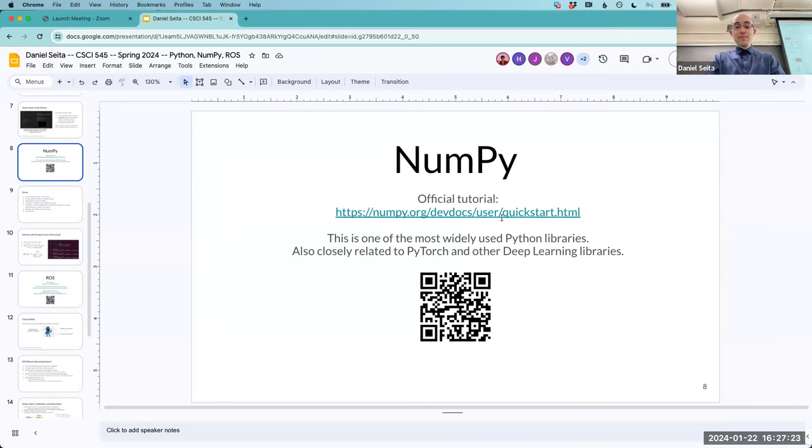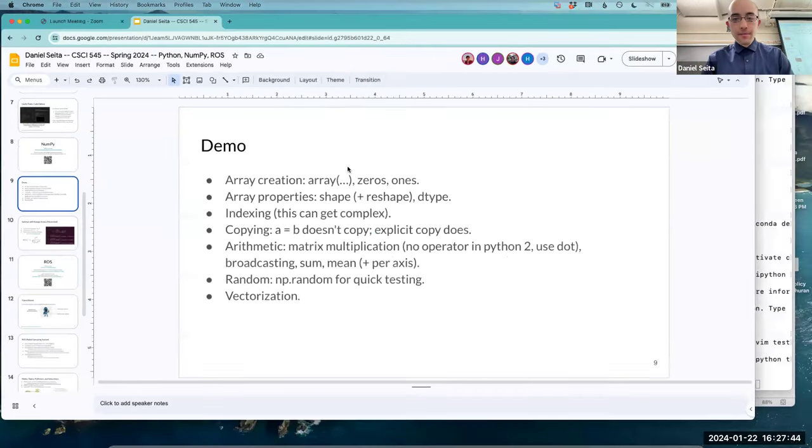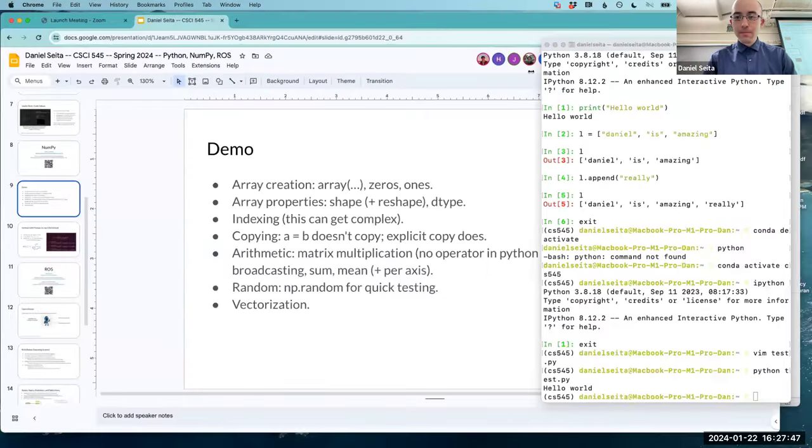This is one of the most widely used Python libraries for various reasons. It's also closely related to PyTorch and other deep learning libraries that you might have used, like TensorFlow and so on. With NumPy, it's quite effective when you're dealing with operations on arrays. So let's do some.